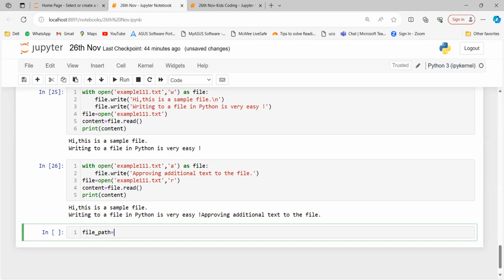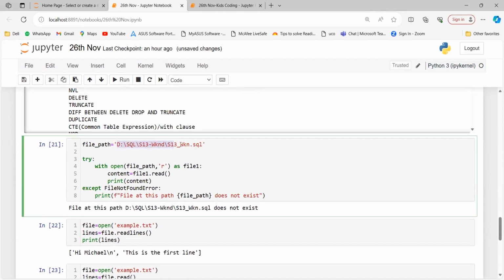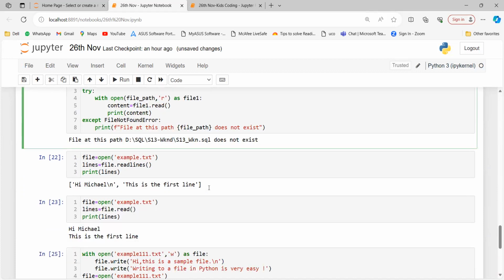Suppose this is the file path. Which file path did I take earlier? Yeah, the D drive, I guess.